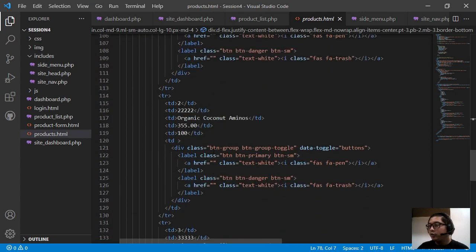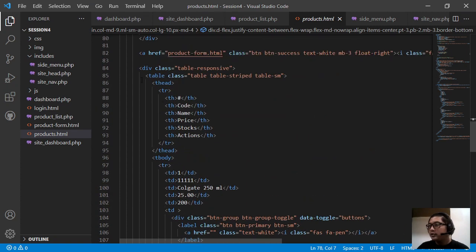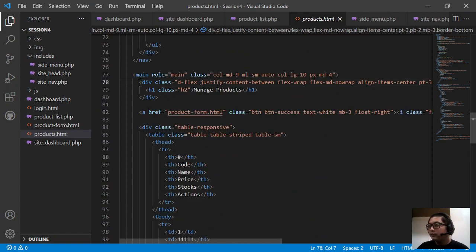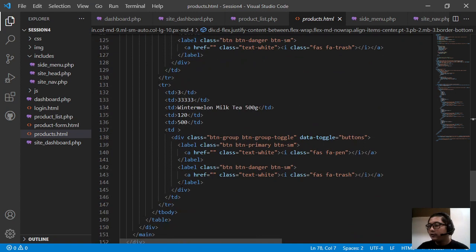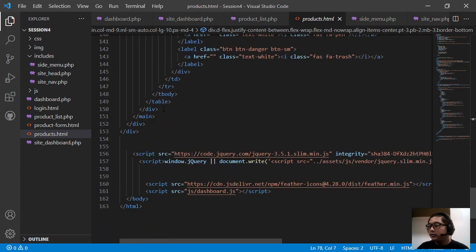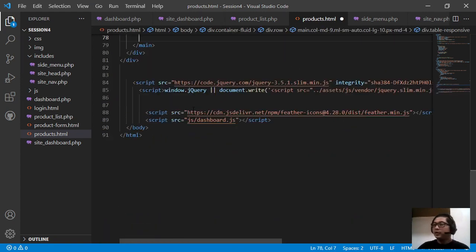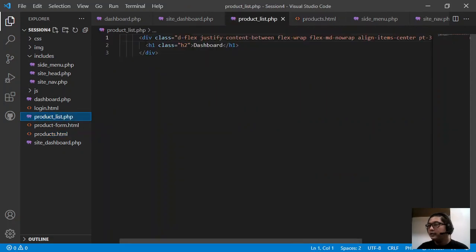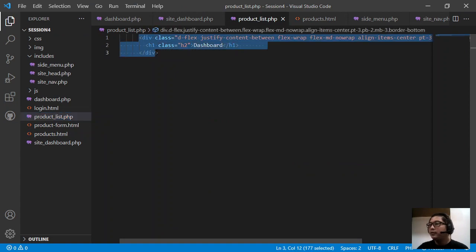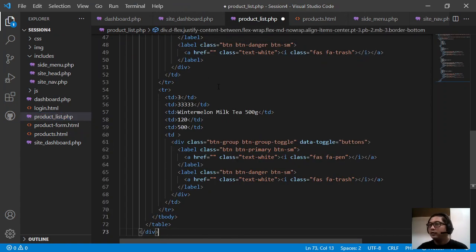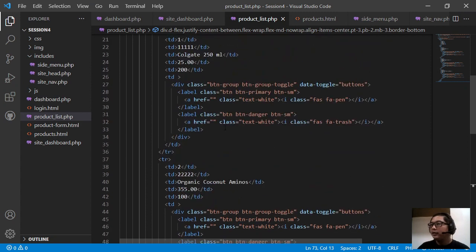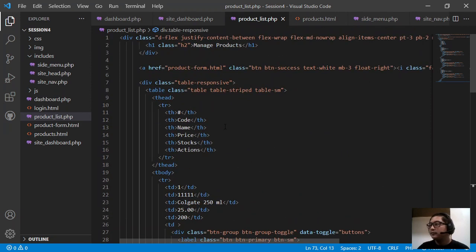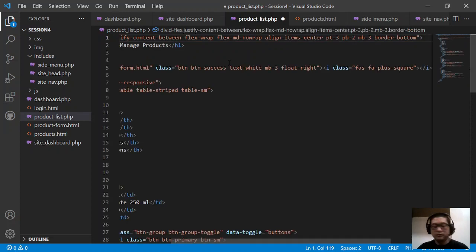So let me double check. This is the main. So we need to identify the location of the closing main. Okay, so this one. So let me cut that one or copy, sorry, copy and paste that to product list. So from here, we'll be removing something like that. Okay. So now we have this contents.